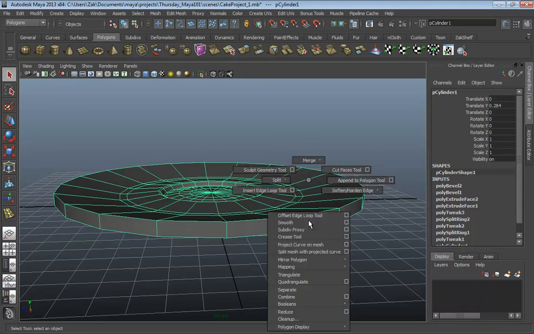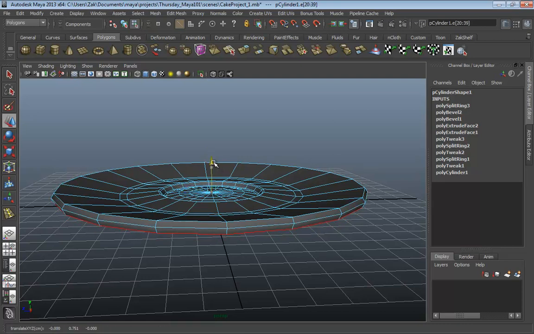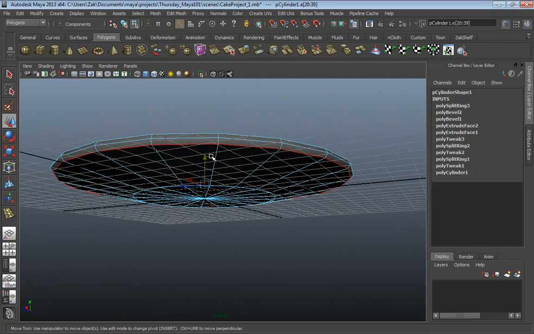So watch this. We're going to insert another edge loop here on the very outside of the plate, and I'll scale it out just a little bit. This is going to add a little bit more rounding to the plate. Maybe grab the outermost edge and thin it out a little bit. Plates do tend to get thinner toward the outside.